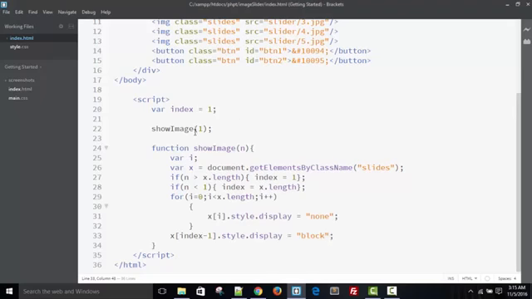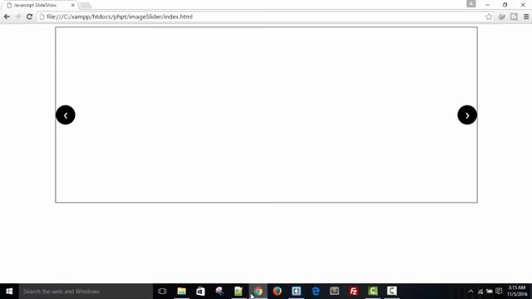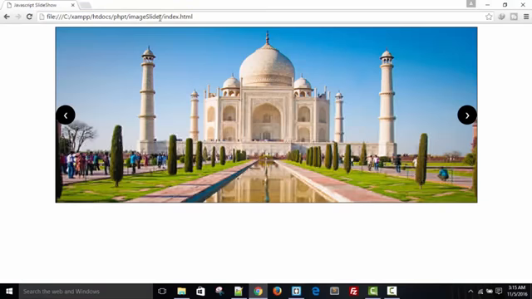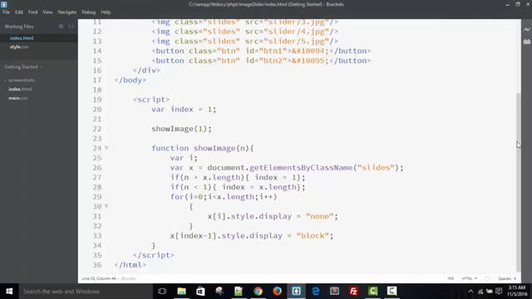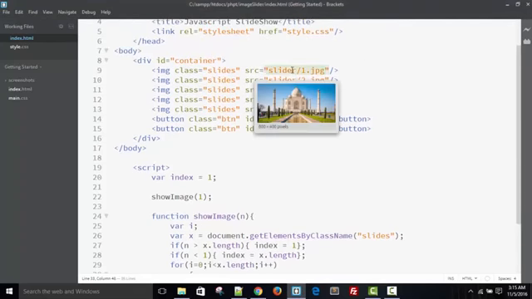So what will happen? We are calling show image with 1, and n will receive 1. 1 greater than 5, no, 1 less than 1, no, loop will run and all the images will disappear, and finally index is 1 minus 1, 0, so the very first image will be blocked and the rest of them will be display none. So save it, and the first image is this Taj Mahal. You can see in the code, yeah.